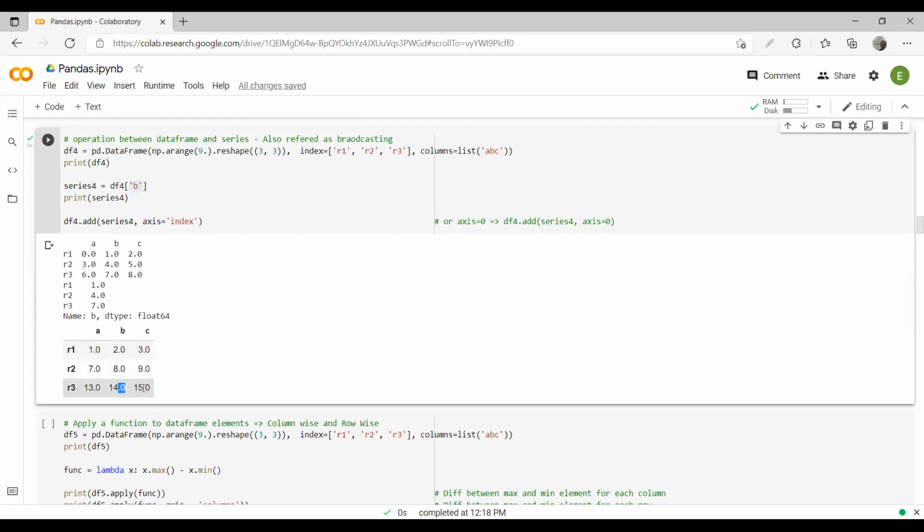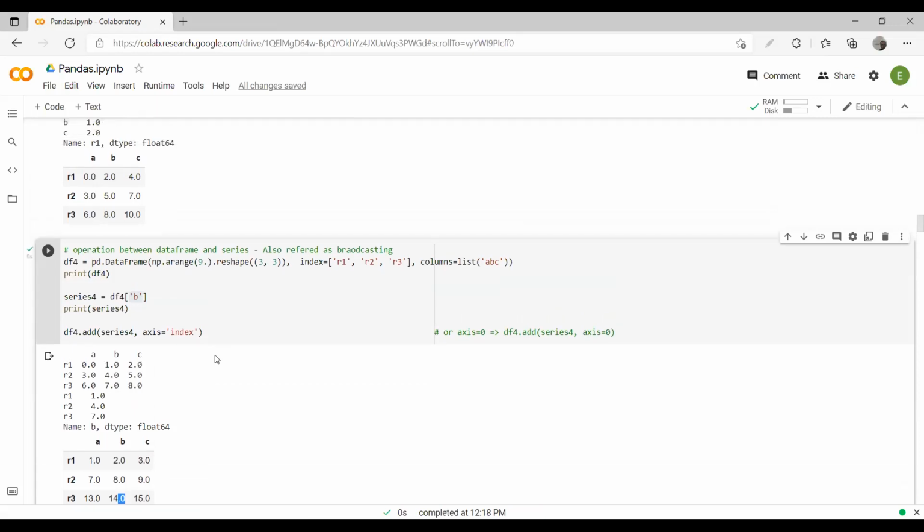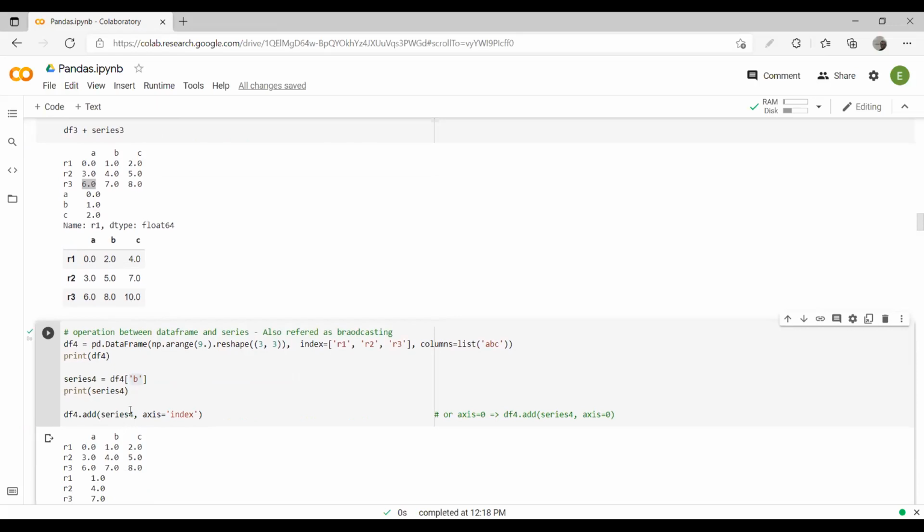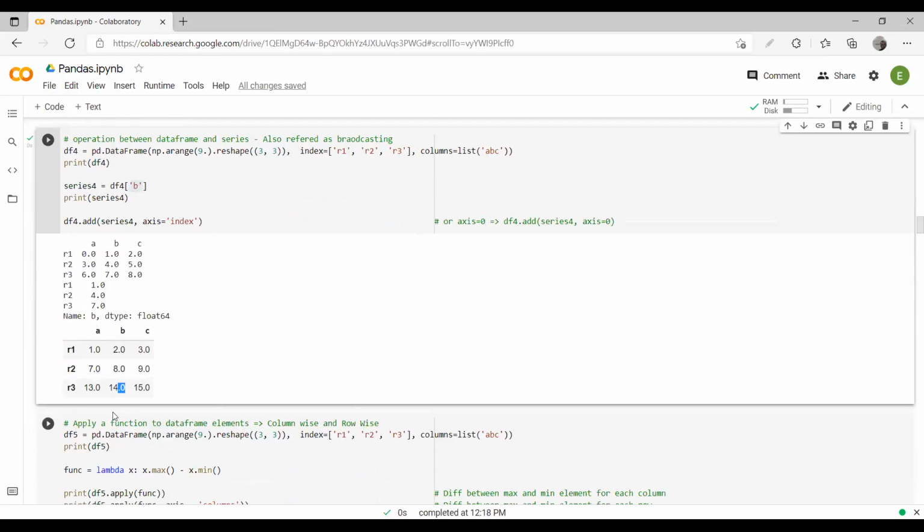Okay. So this is how we extracted a particular column out of it. If you want to extract a column, we extracted it with just a bracket. Any doubts so far?